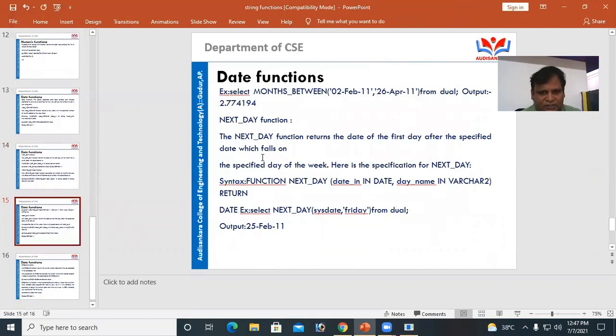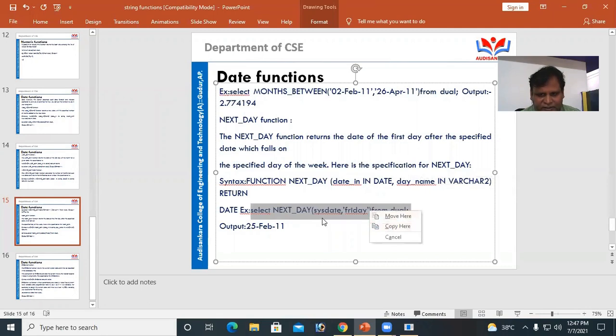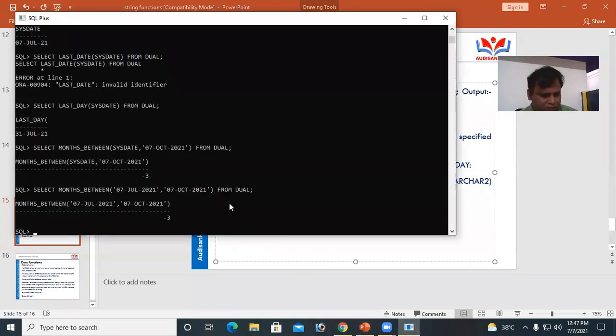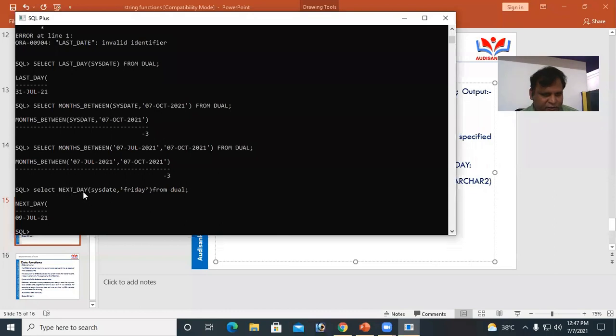The next date function is NEXT_DAY. SELECT NEXT_DAY of SYSDATE, Friday, from DUAL. It returns the next Friday value. System date means the current date. The next Friday date is 9th July 2021.